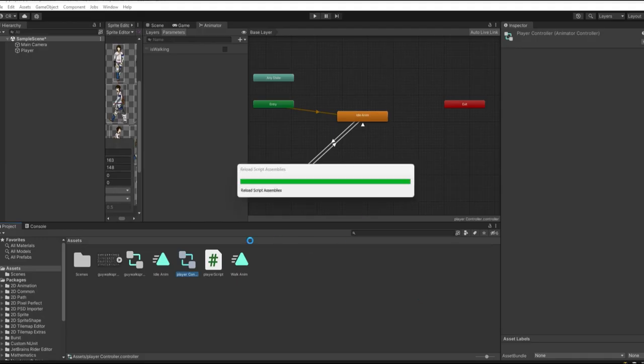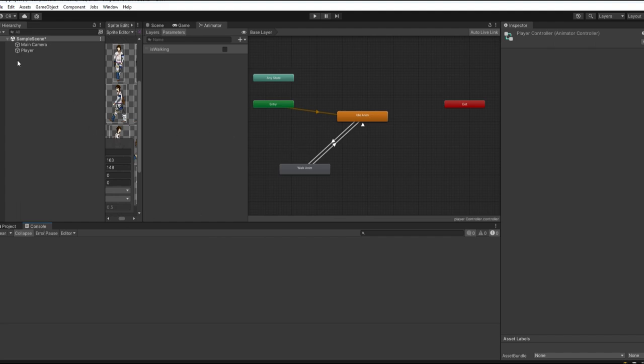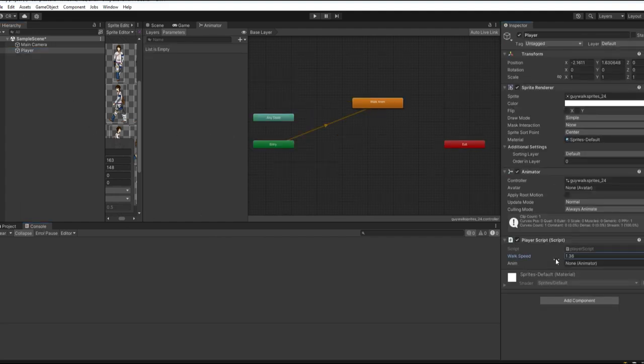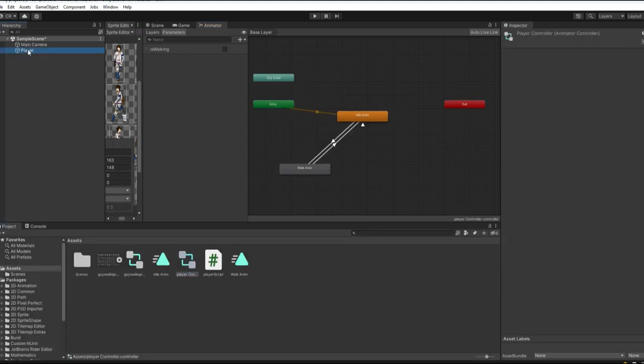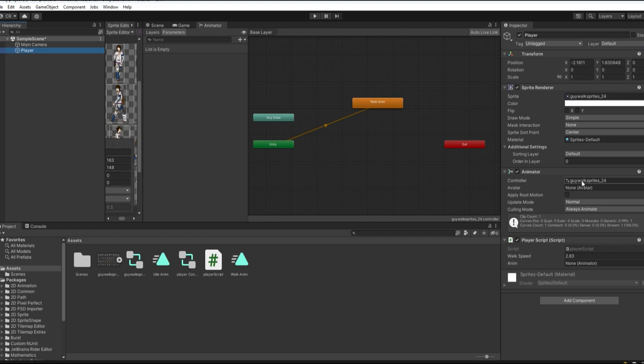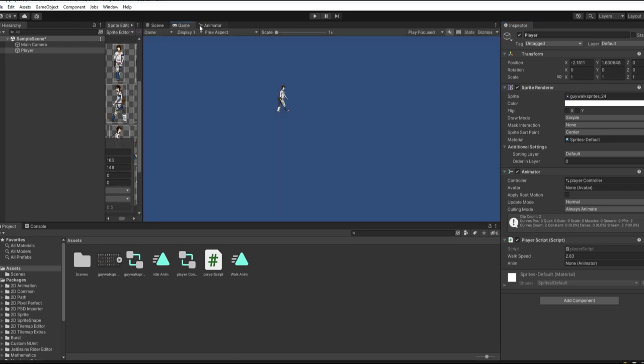Let it process. Do I have any errors? No, nailed it. Player walk speed, let's set it to something. Make sure the player has the right animator. It doesn't have the right animator controller. We were programming an animator controller called player controller, this one here, but the player has inside of it guy walking sprites. That's the one it made. We made the walking animation. So we're just going to drag the one that we actually want to use right there. And I think we're good. Let's test it out.